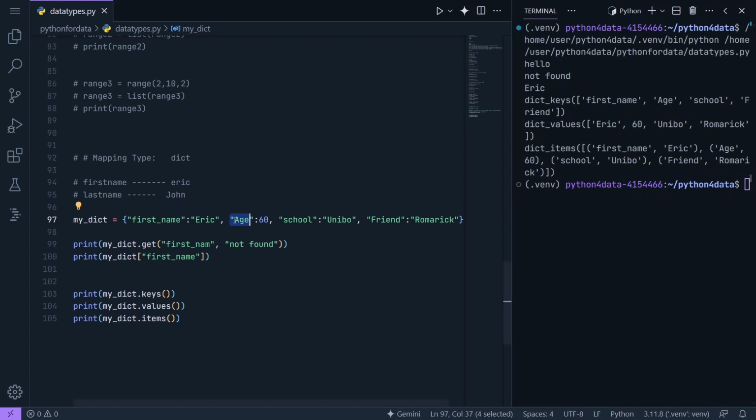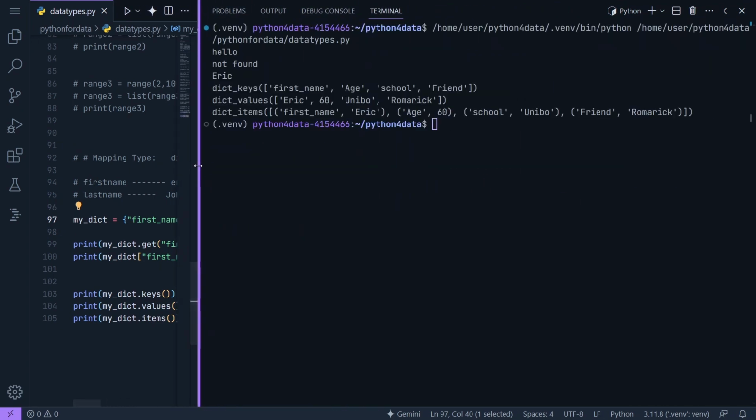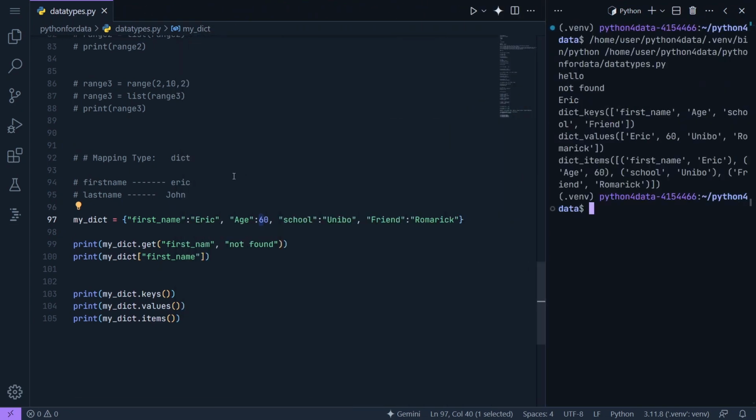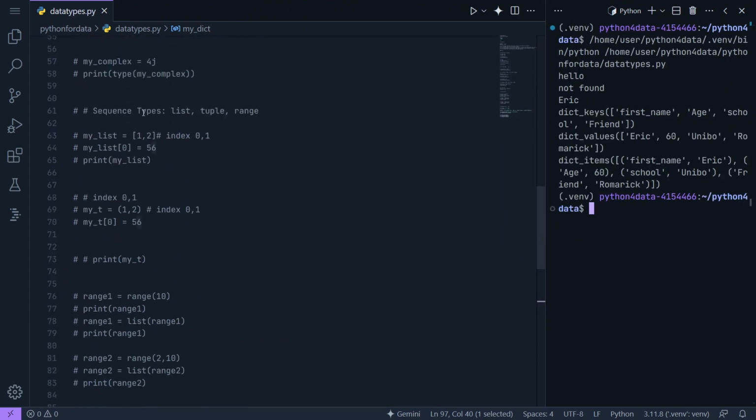And then the values are actually the other part, which is the values Eric, 60, and the same thing with the items. The items gives you both the keys and the values. So let me bring it all the way here. You see the items here, we're getting the key and the value as tuples. We talked about tuple when we talked about the sequence types. So this is a tuple, and then this is a list.